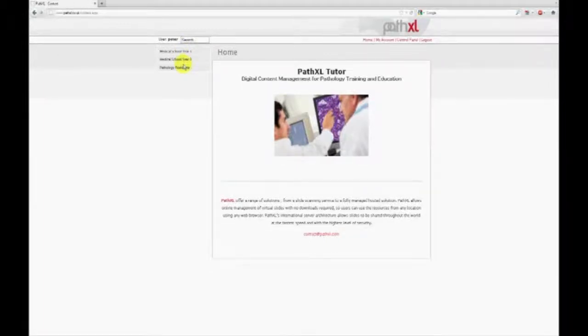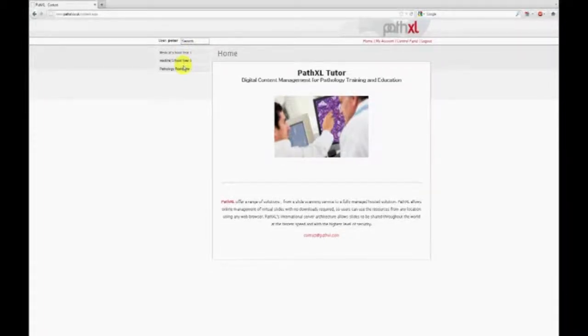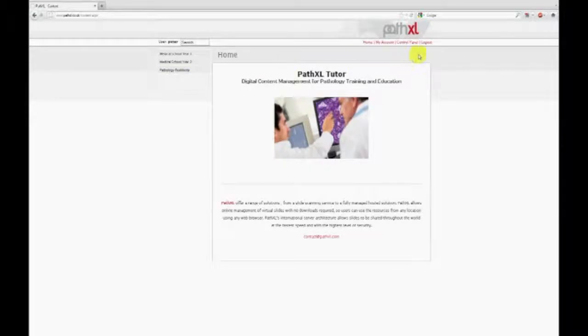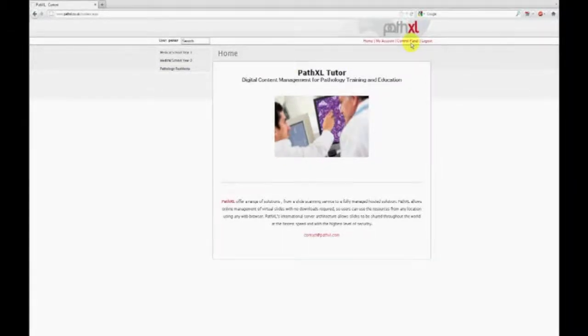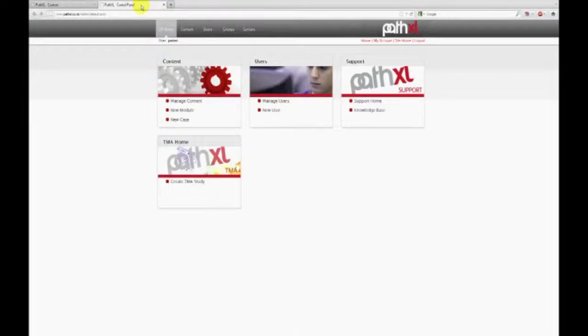When I log in, I can see the home page of PathXL Tutor with the existing visible content under this account. However, with authoring privileges, I also have access to a control panel on the top right hand menu on the screen. What I'm going to do here is to right click on this and open it in a new tab so I can view both the front end and the back end content management system within a single browser.